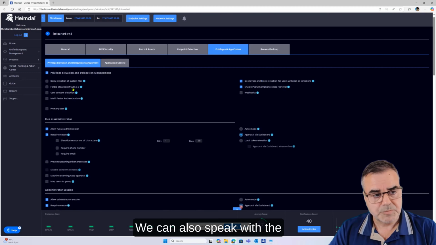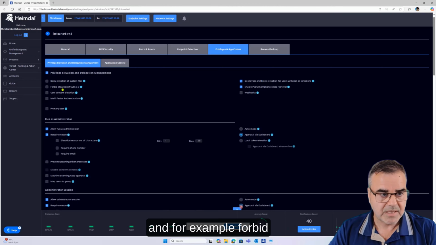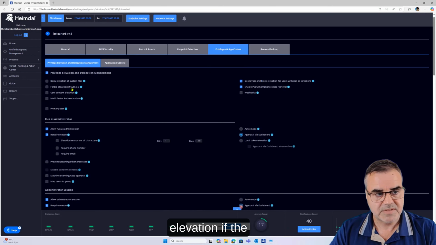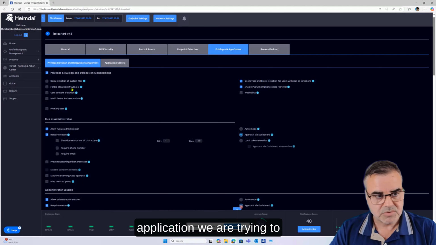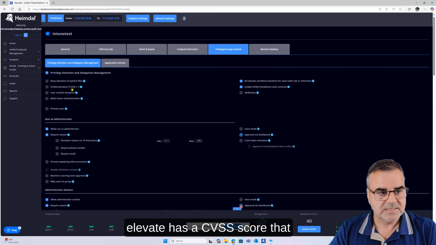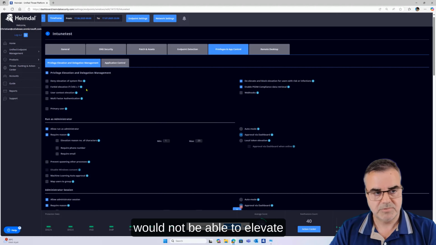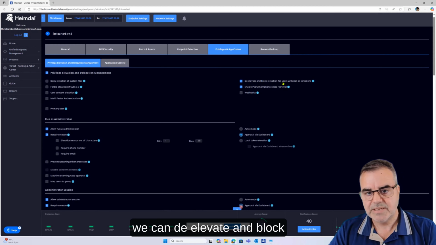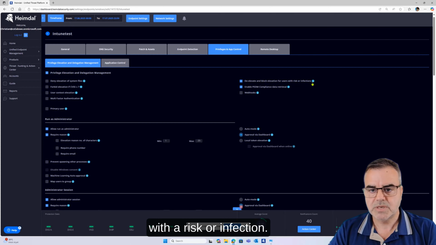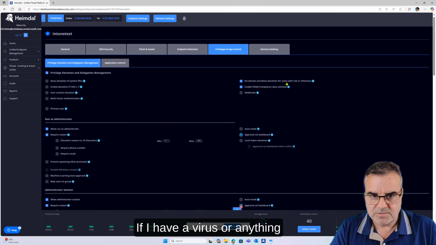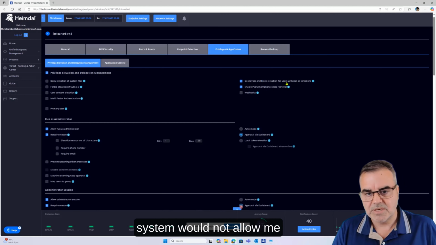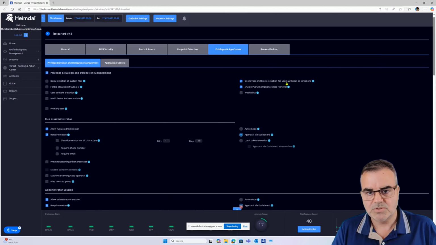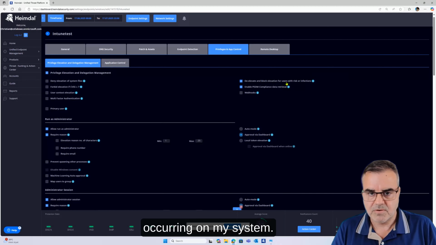We can also speak with the other modules of Heimdal and, for example, forbid elevation if the application we are trying to elevate has a CVSS score that is larger than or equal to 7. And if this is forbidden, then the user would not be able to elevate that process. Again, also over here, you can see we can de-elevate and block elevation for users with a risk for infection. If I have a virus or anything like that, then my system will not allow me to elevate, and I will also be de-elevated if this is occurring on my system.